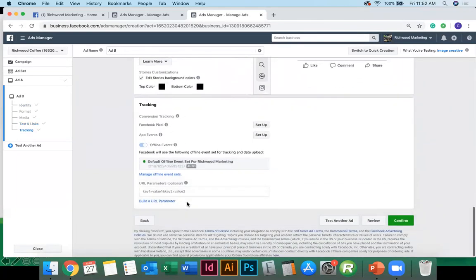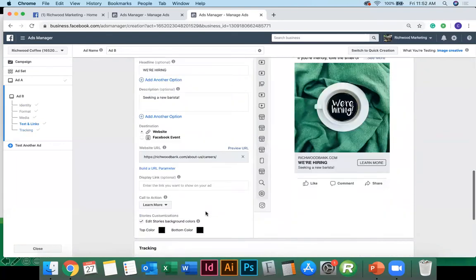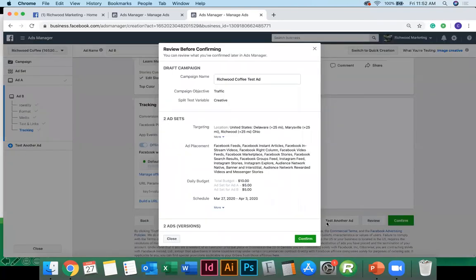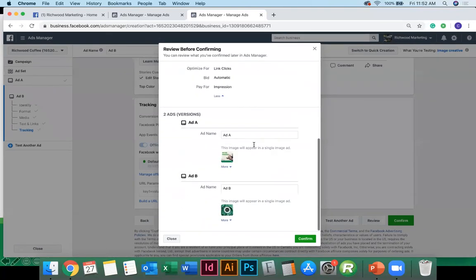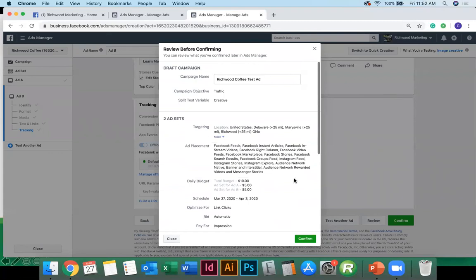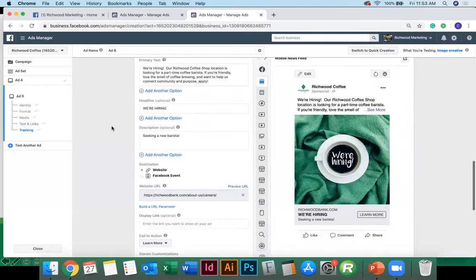Okay, so then again with the pixels. So that is how you go ahead and set up your ad. When you're done, you review it, make sure everything looks correct. You can click more, make sure it's all good. Yep, everything looks right. And then we would hit confirm and hit confirm here, and your ad's going to be serving.